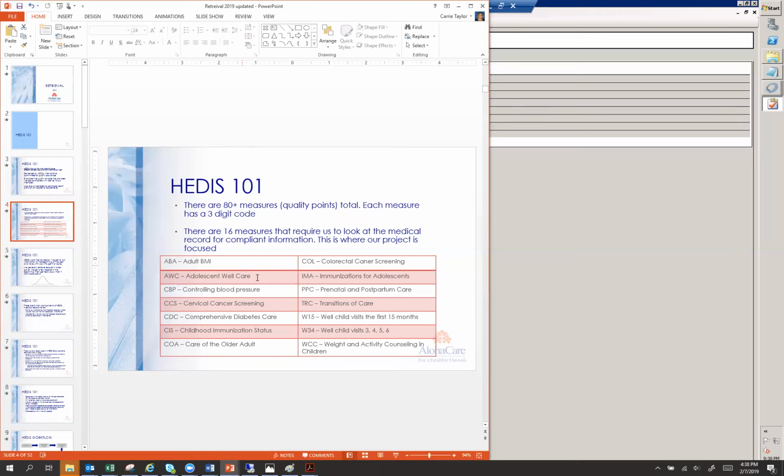So we look at adult BMI, adolescent well care. So these are like well checks that your kids would get every year. If you have high blood pressure, we like to look to see how well controlled your blood pressure is. For women, we look at their cervical cancer screening. Diabetics, we want to see how well controlled you are. We look for immunizations for kids under 2.